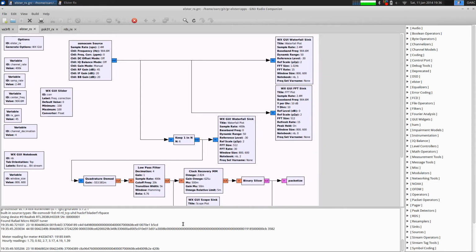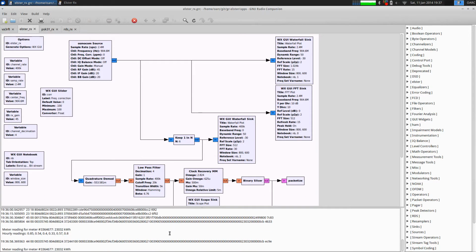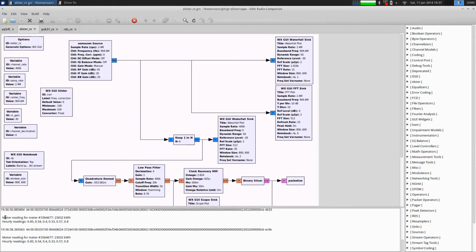Some of the packets I don't know how to fully decode yet, and so I'm just printing out the raw data. But if it happens to be a packet that contains somebody's hydrometer reading, then I actually decode that out, so you can see the meter that has this number here was at 23,032 kilowatt hours, and the hourly readings for that meter are also printed.